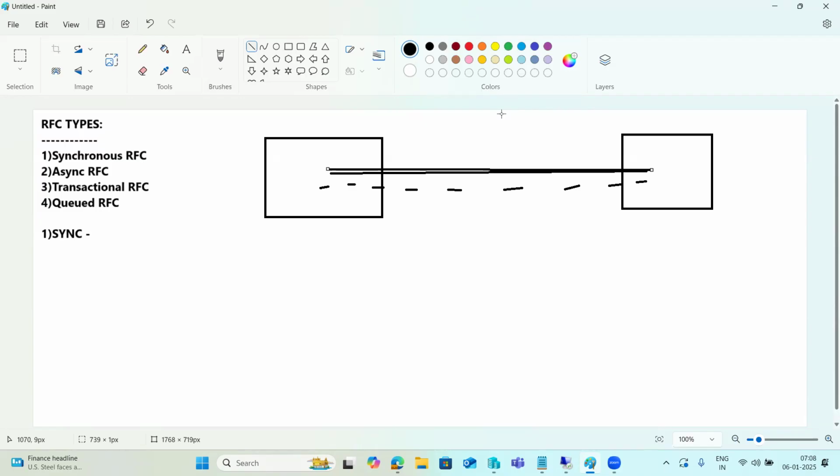The issue is, if the target system is not available, the source system resources wait until the target system is available. In that case, the source system resources will go to sleep mode, or there may be some data loss, this kind of thing.